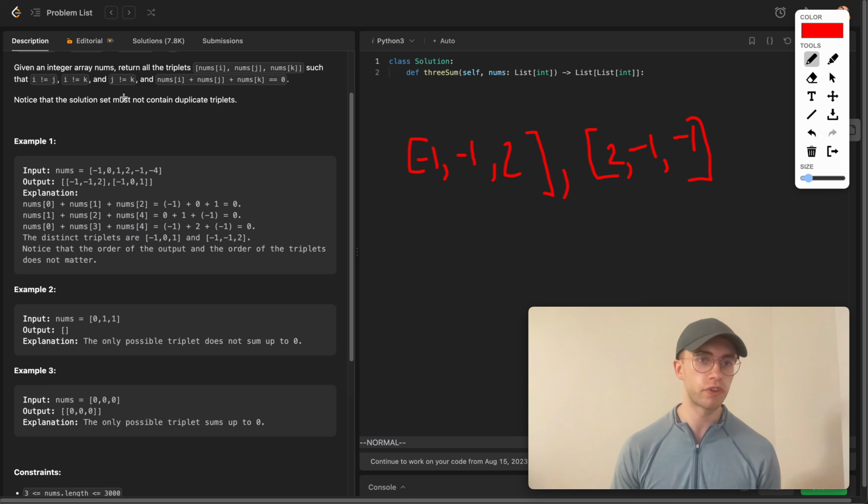They're just duplicates, just sorted around. The only other thing is you have to make sure you're using different numbers. So you can't just keep using these 3 zeros when there's only 1 zero. They all have to be different indices, and that's described right here.